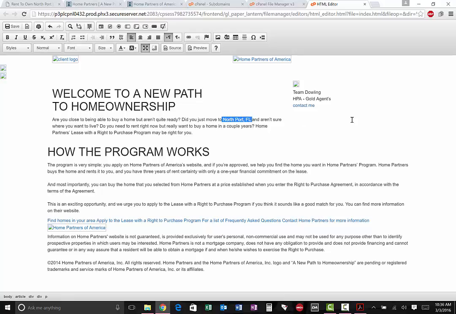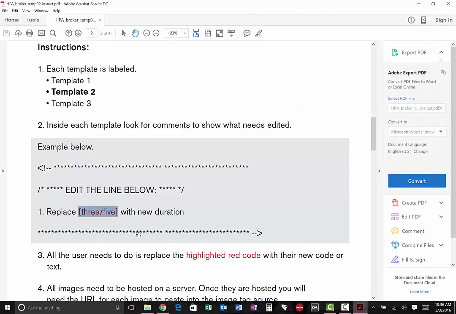Another thing you may want to put is the city you're advertising in. So obviously you want to say Northport instead of whatever the blank term was for this. I can't even remember. It may say enter city here, and then you go through and you find that 3 and 5 and you make it 3 or you make it 5 or whatever you want to do. Here we go, 3 years, so that would read 3/5 like it says here.